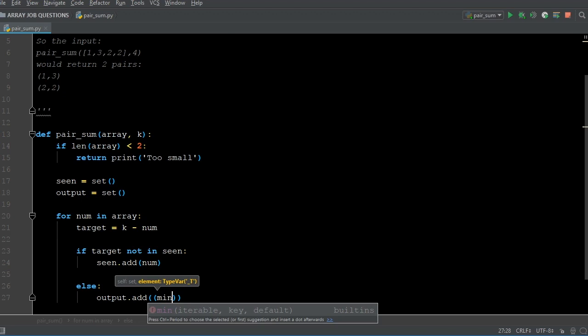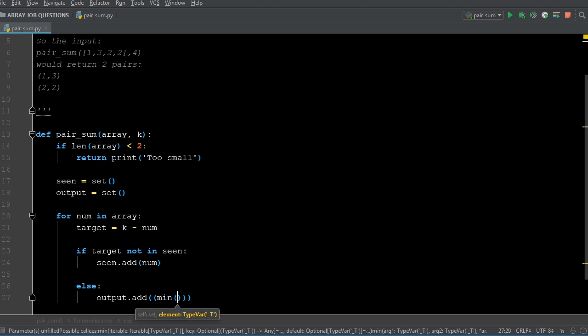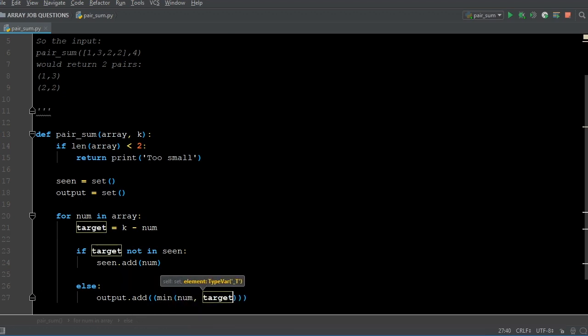What do we want to add? We want to add the minimum of what? Well, of number or the target. So in this case, the first one was 4 minus 1, and it was going to be 3. And then the next time we had 4 minus 3, which is 1. So we want the minimum of that number-target combination. The second time it runs through, this will be 3, and this will be 1. So the minimum between 3 and 1 is 1. So it should print a 1 first.